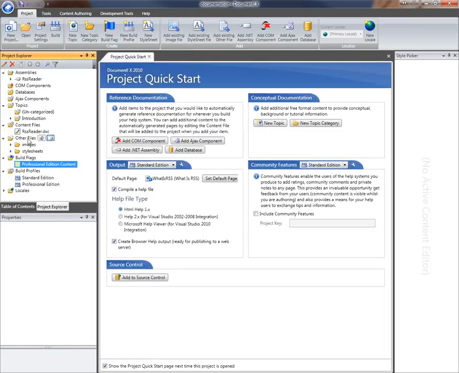So I want to go ahead and apply that build flag to a couple of items in the .NET assembly that I'm generating documentation for. So I'm going to open up the content file for edit from the content file section of the Project Explorer here. Just going to select the content file and select edit.